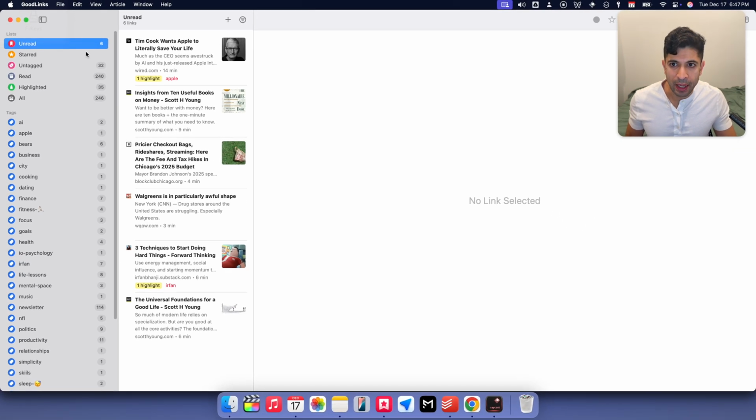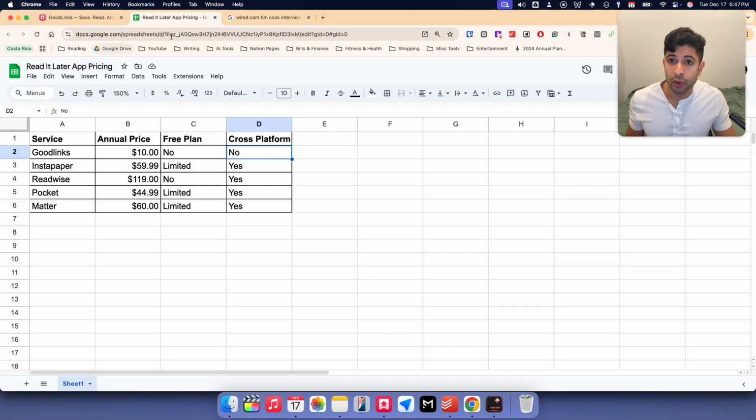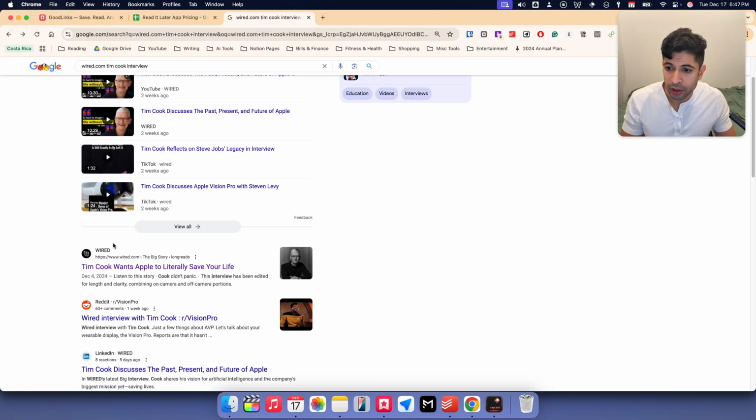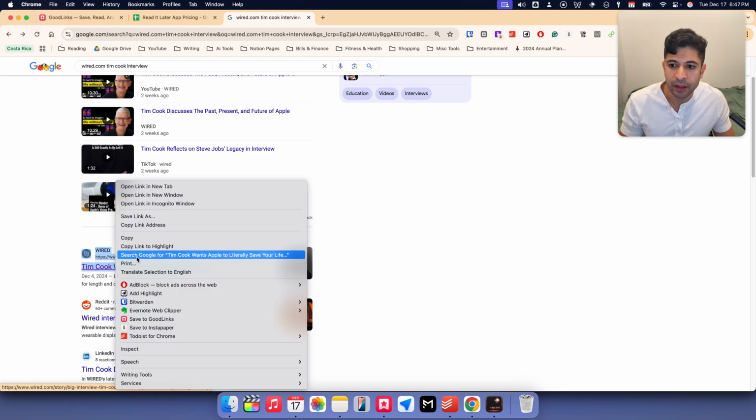Now, let me show you how I save articles. So let me go to an article here for Wired. And I have this saved already, but the way I do it, the Chrome extension for GoodLinks works pretty well, but it also works quite well with Siri shortcuts, and it has a whole bunch of Siri shortcuts. But what I can do is here, I can right click here and I can copy link address.